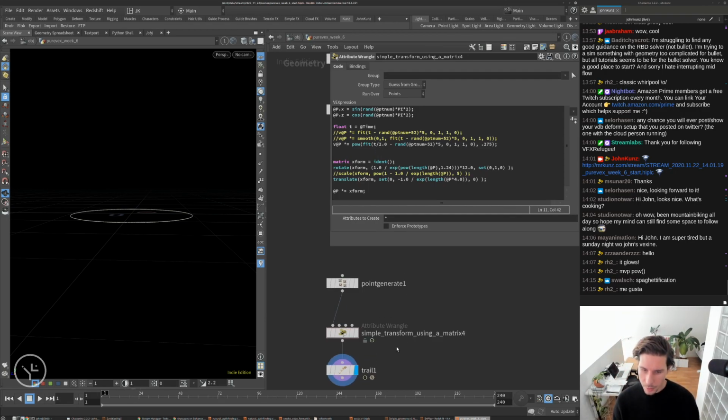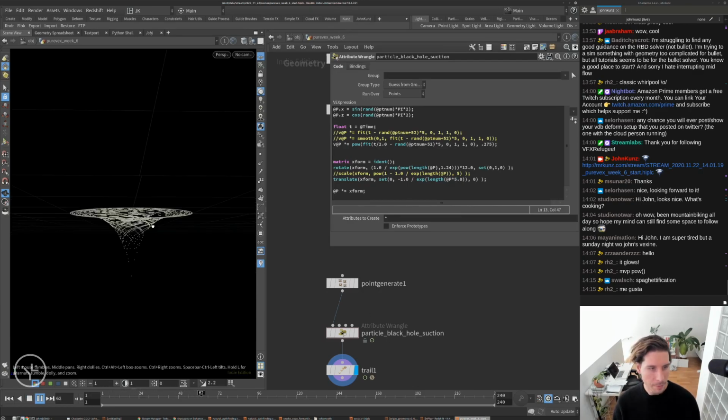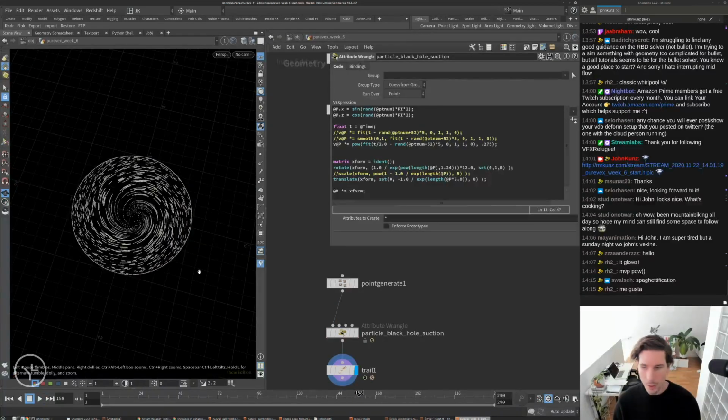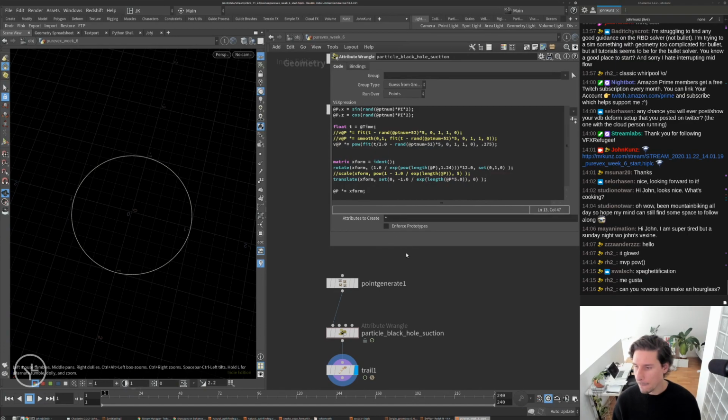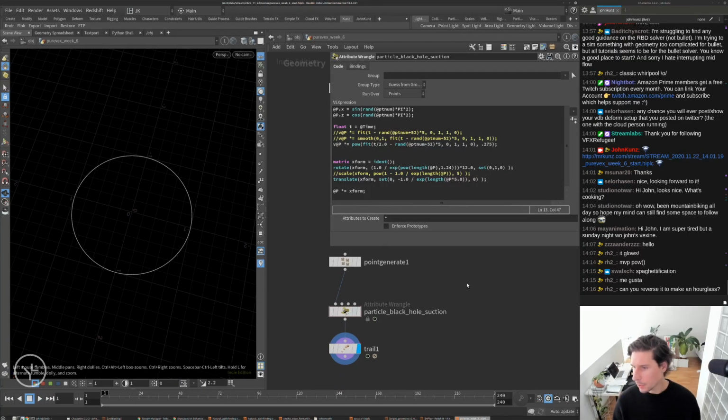Let's do this as maybe a particle black hole suction. I think this one. Just set it to 5 because it looked like it was dipping the edges a little bit without it. Yeah, you can reverse it to make it an hourglass.